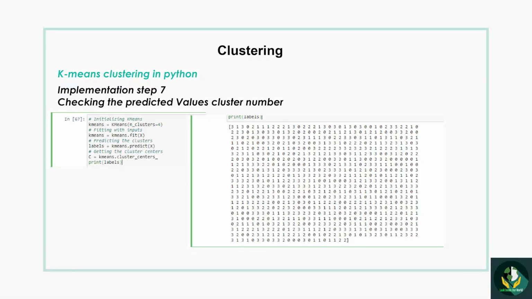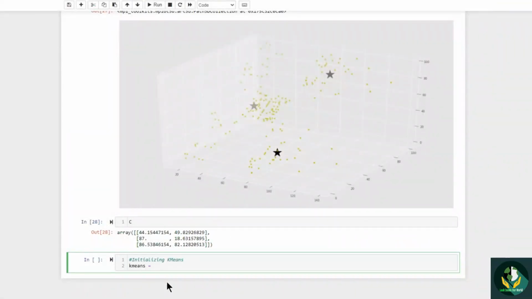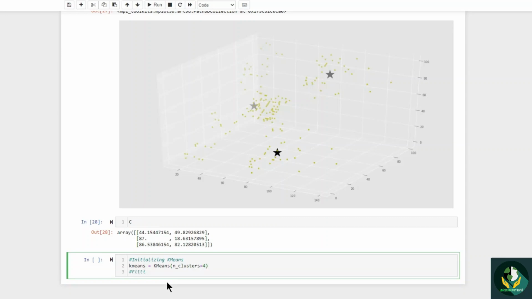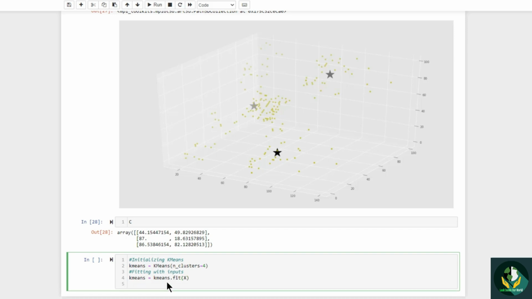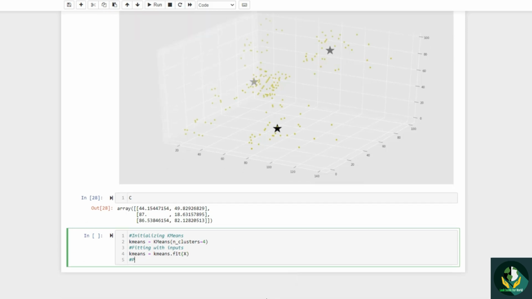In this slide first, we initialized our k-means algorithm. kmeans = KMeans(n_clusters=4). We set our number of clusters to 4, which means the k-means algorithm will categorize our values into 4 clusters. Then we write kmeans = kmeans.fit(x). Train our k-means algorithm on the x data. After training, we will predict the cluster for other data points.